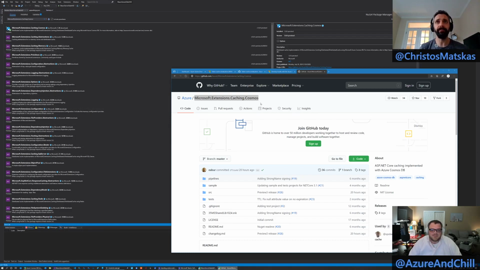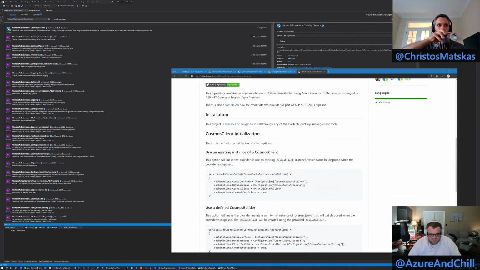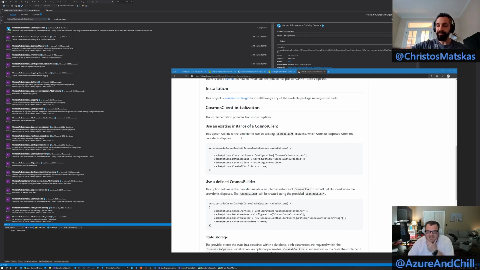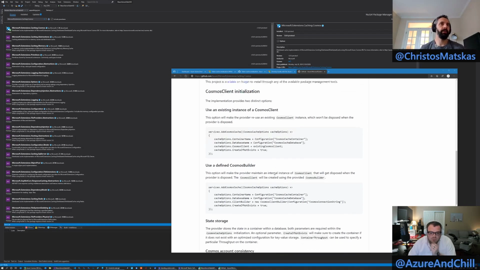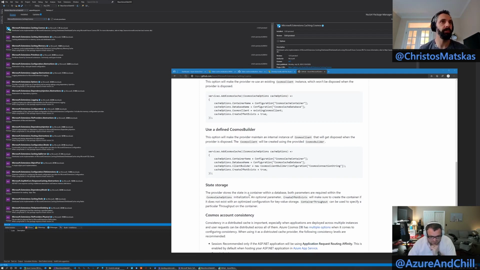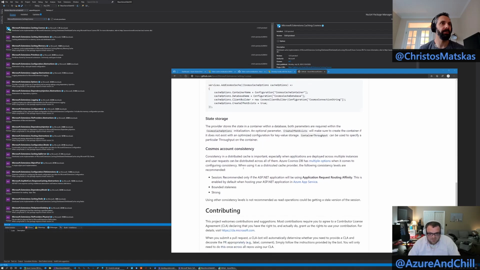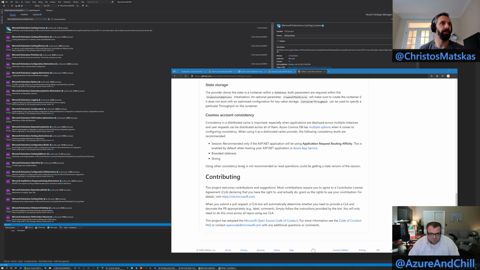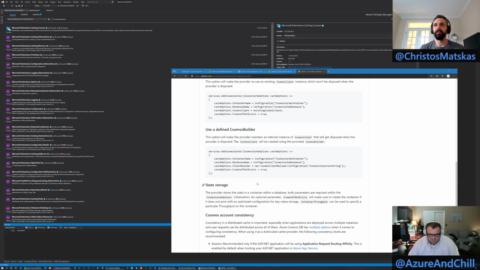So this is the extensions caching Cosmos library. We put a link to the repo out here in the chat, so we've got it available. Let's see, what is our use for this? We can use an existing Cosmos client or a Cosmos builder, but it is largely fairly straightforward. There's really not a whole lot here, which is great because it means we only make a couple of config changes.